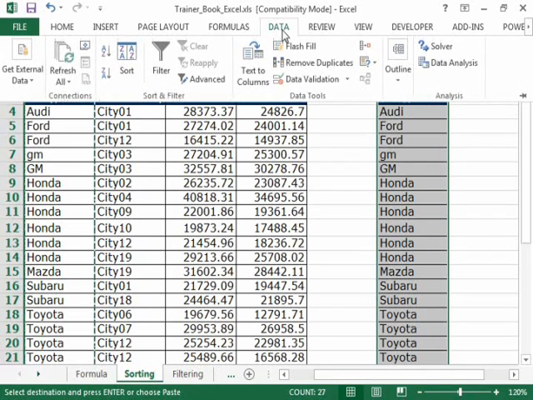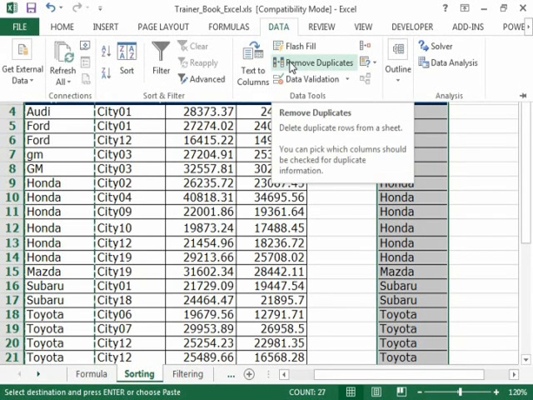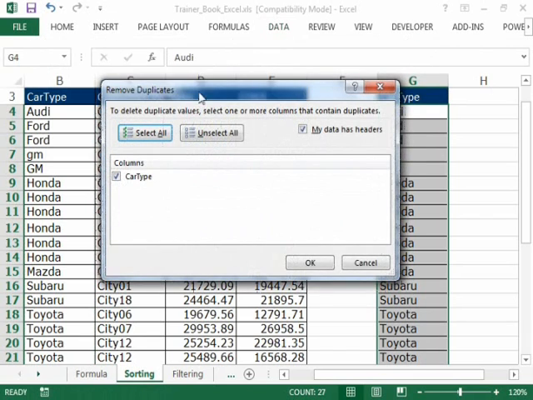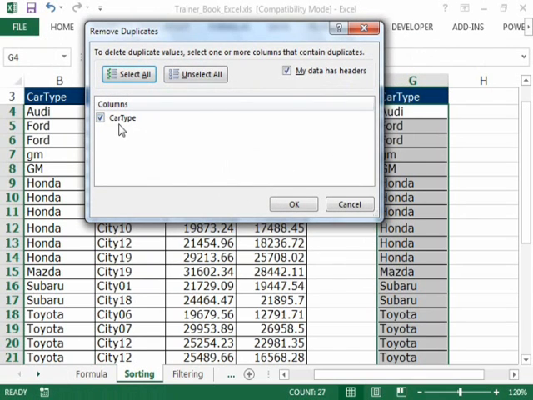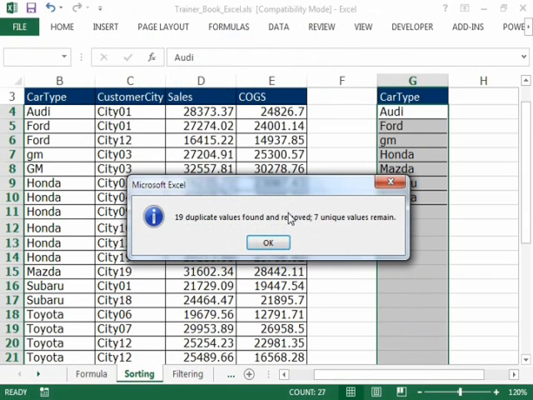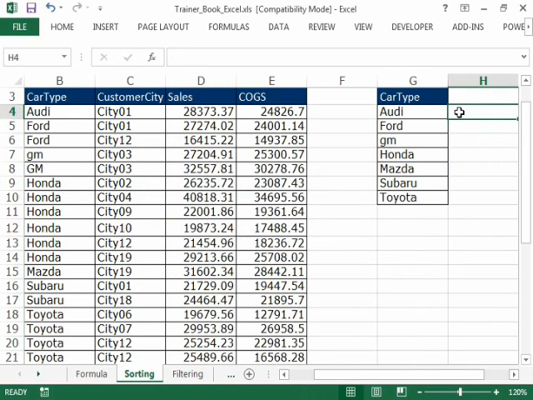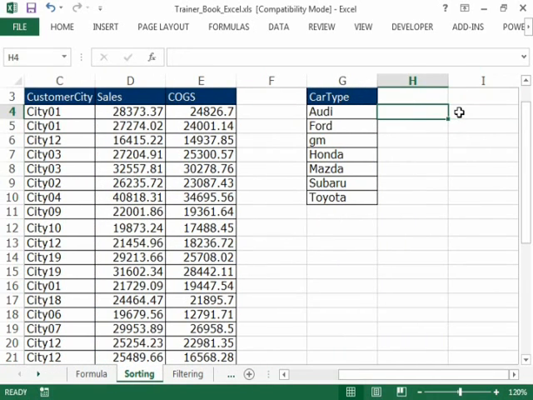Then if you go to the Data tab, you see remove duplicates. When you click on remove duplicates, it shows this one column only of car type, and if I click OK, 19 duplicates were found and 7 unique values came up. So now I've got my 7 unique car types. Now I'm going to apply my SUMIF over here.